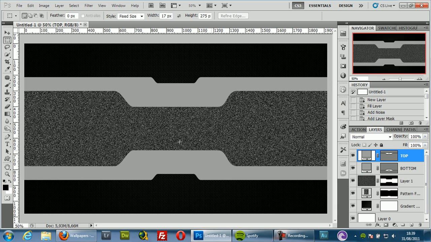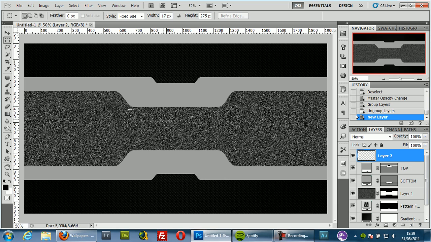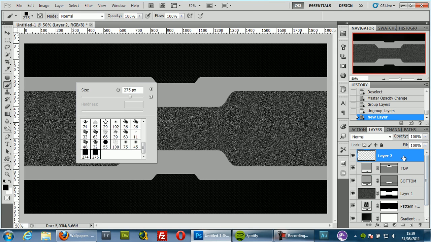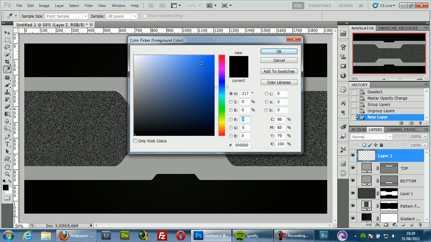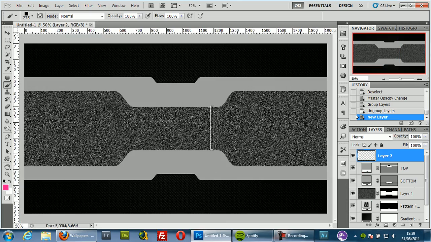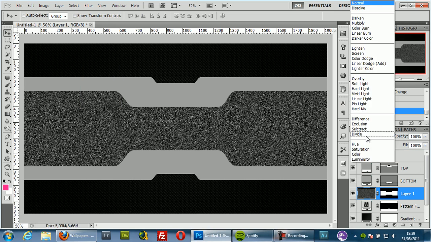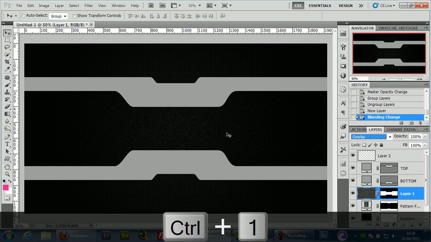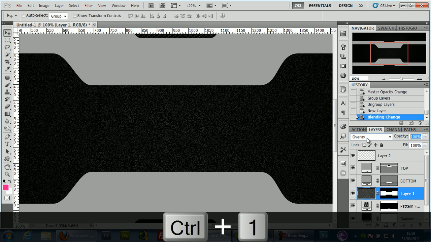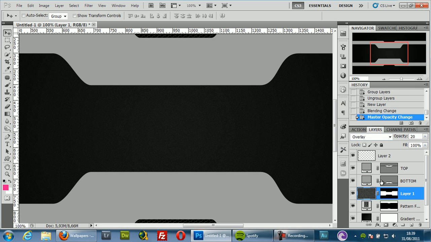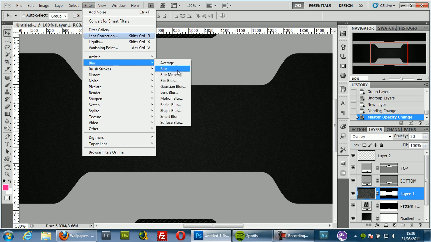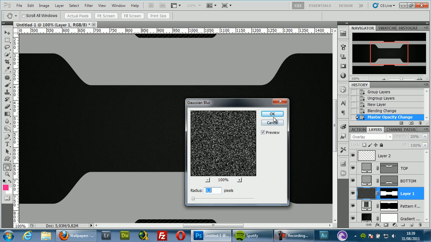And now let's work with the top shape. Create a new layer on top of it, select the brush tool and select the brush that you created, and select any color that you want. It's usually best to select a color that is not already in the document, so you can see what you're doing, like that. Actually I have to change the blend mode of the noise to overlay and change the opacity to 20%, and also add some Gaussian blur, like 0.3 is okay.